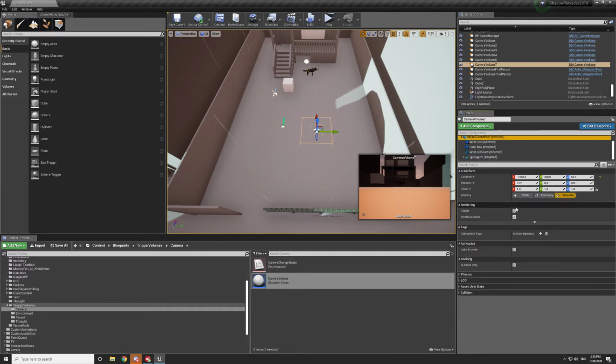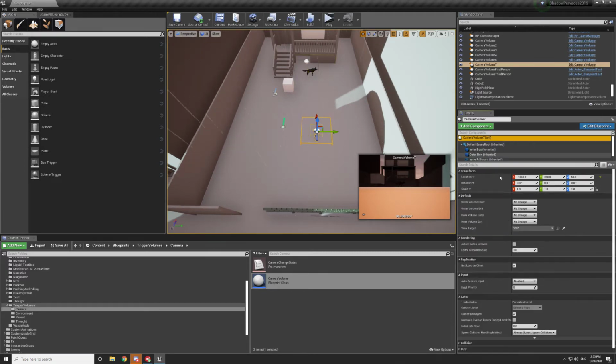And when you go back to the parent, you'll find these 5 attributes: outer volume enter, outer volume exit, inner volume enter, inner volume exit, and view target. So these are used to change the camera states throughout the game.